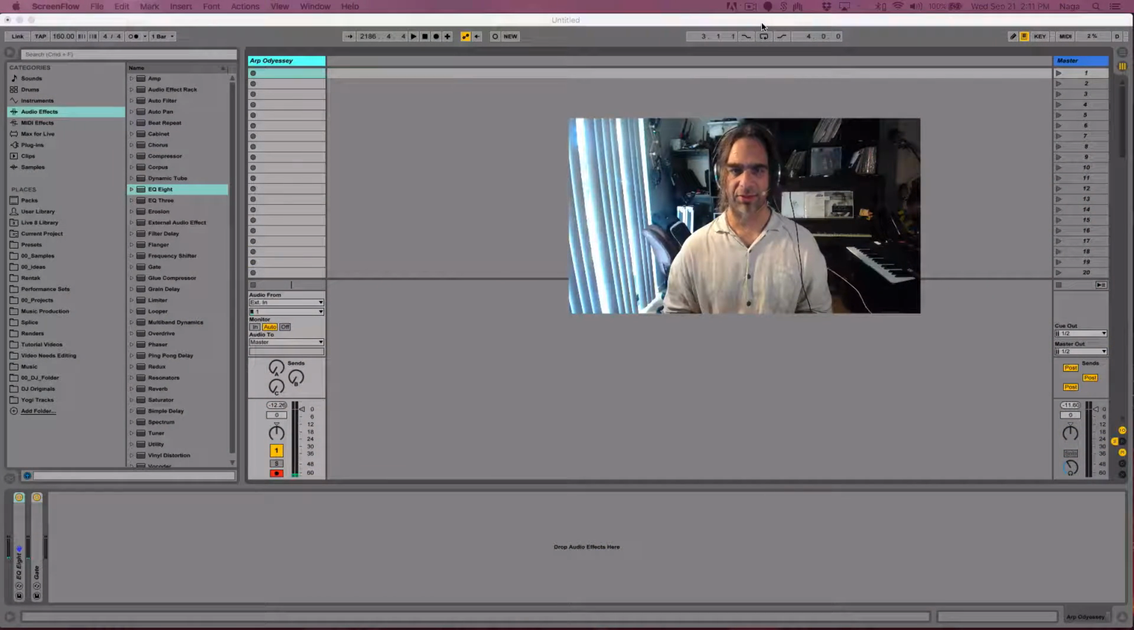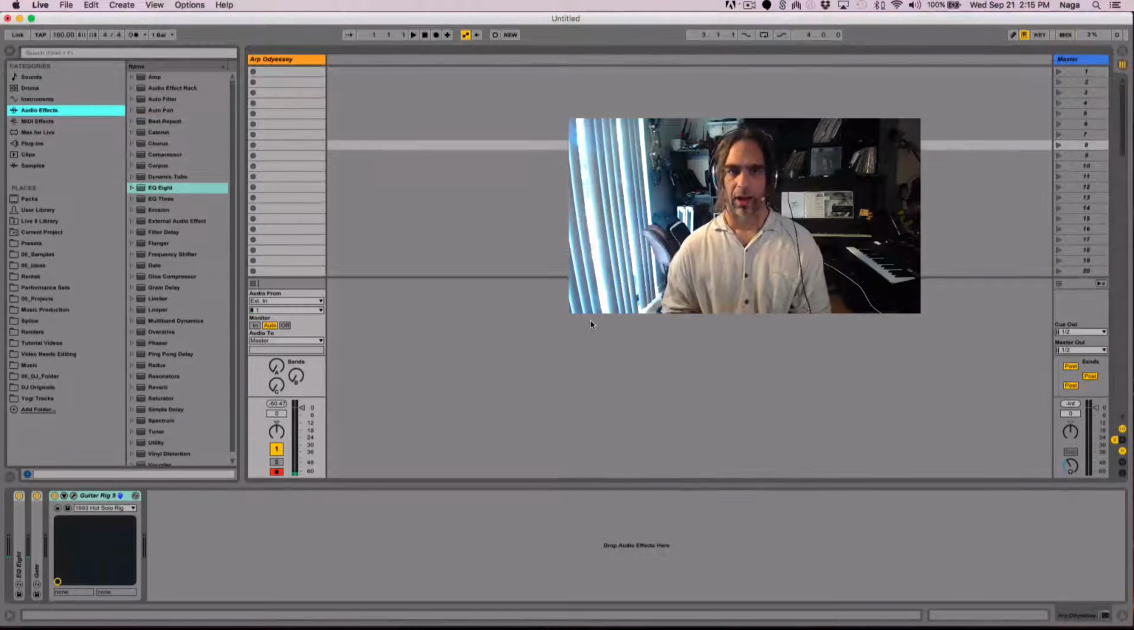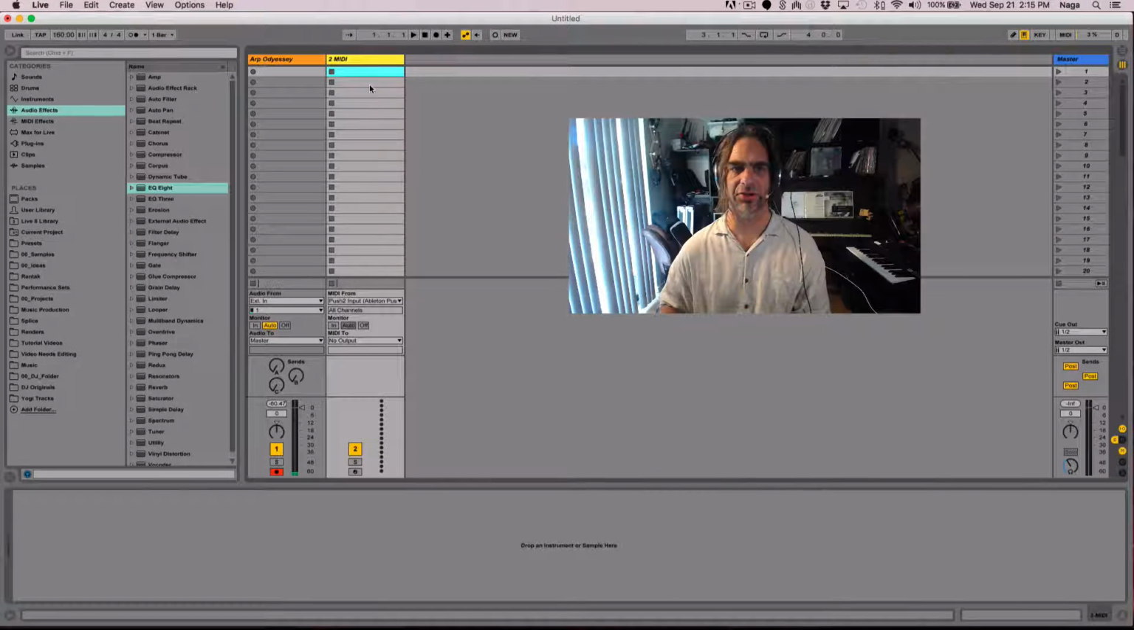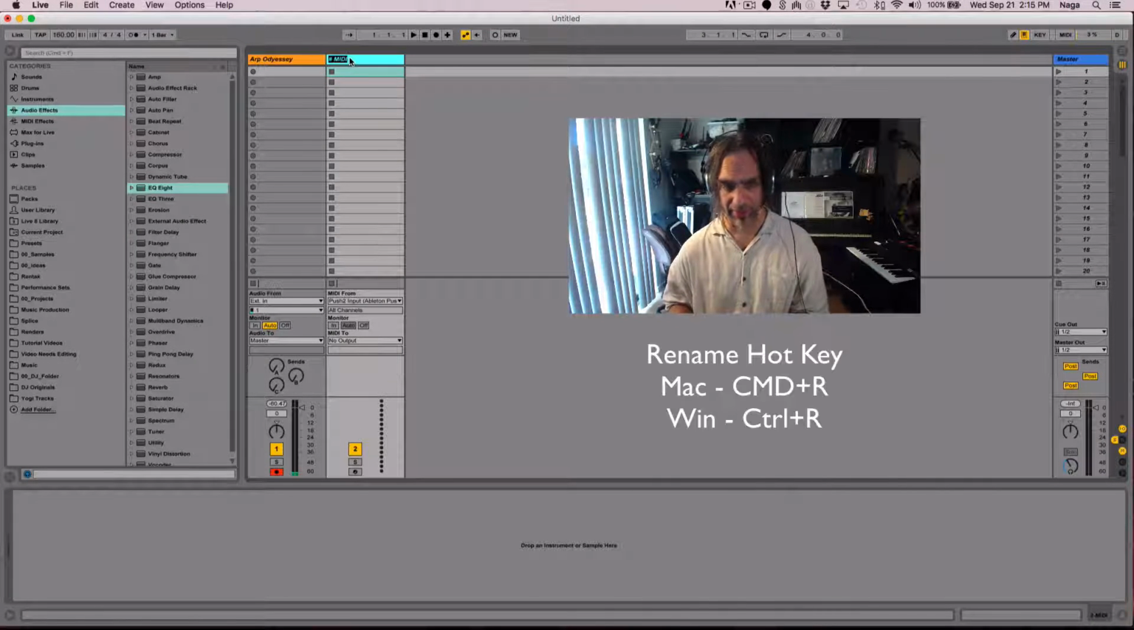In this video, I'm going to show you how to set up Guitar Rig to take dummy clips in order to change presets. Now, I already have Guitar Rig loaded on the track, so the first thing we need to do is to load a MIDI track. I'm going to insert a MIDI track and rename it. We'll just call it Program Change Guitar Rig.